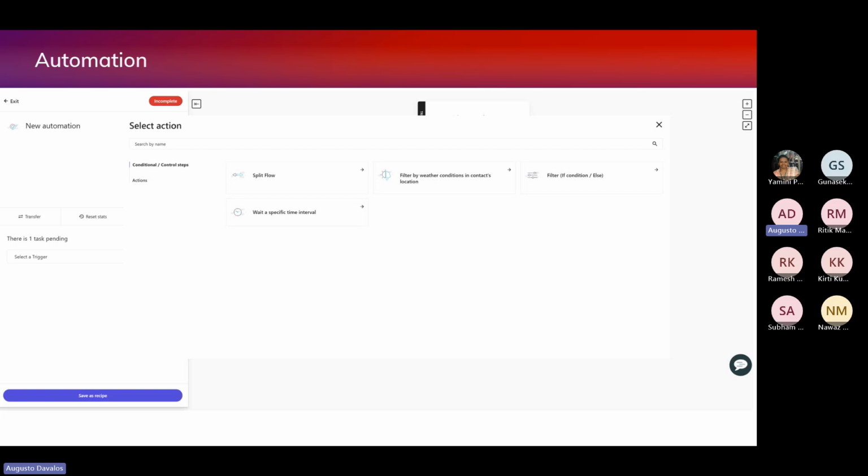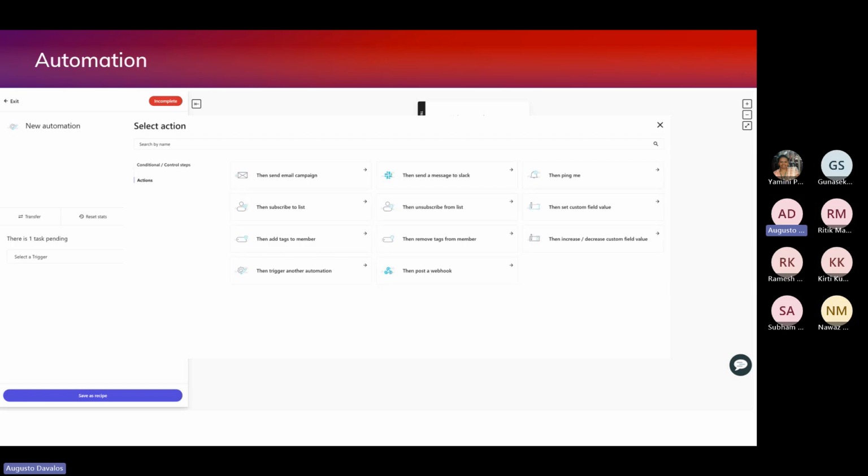So this one will wait a specific time. Somebody opened your email campaign, you want to wait 1 day, and then you want to send them an email. So you can select that here. And then in actions, you select what? You send another email campaign, or you subscribe this person to an email list, or you unsubscribe them. You can add tags, different options.